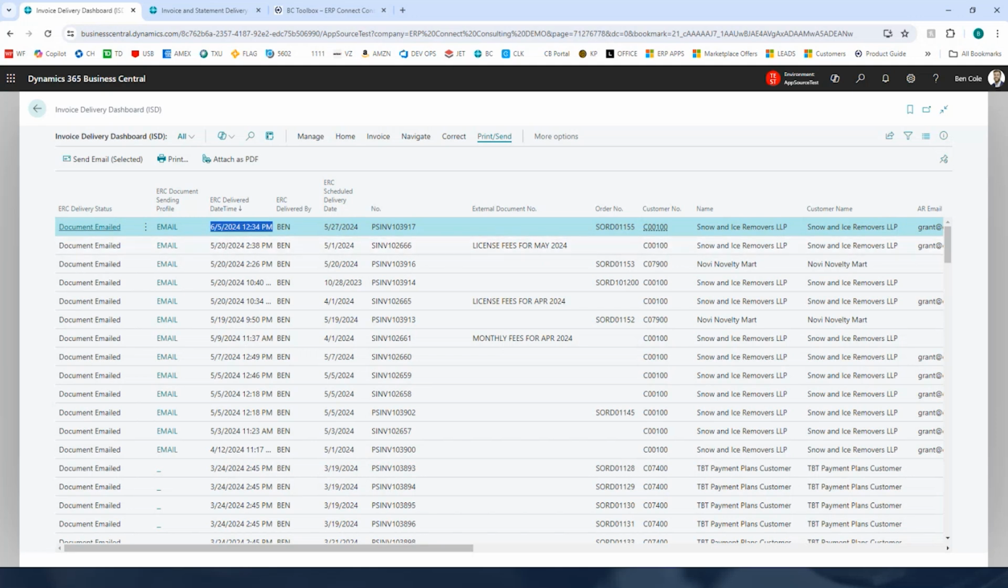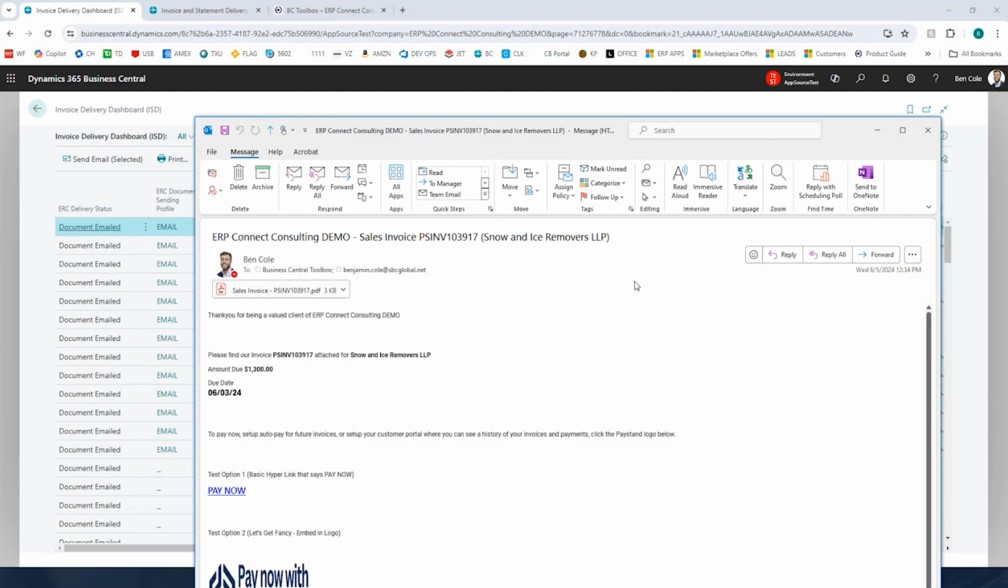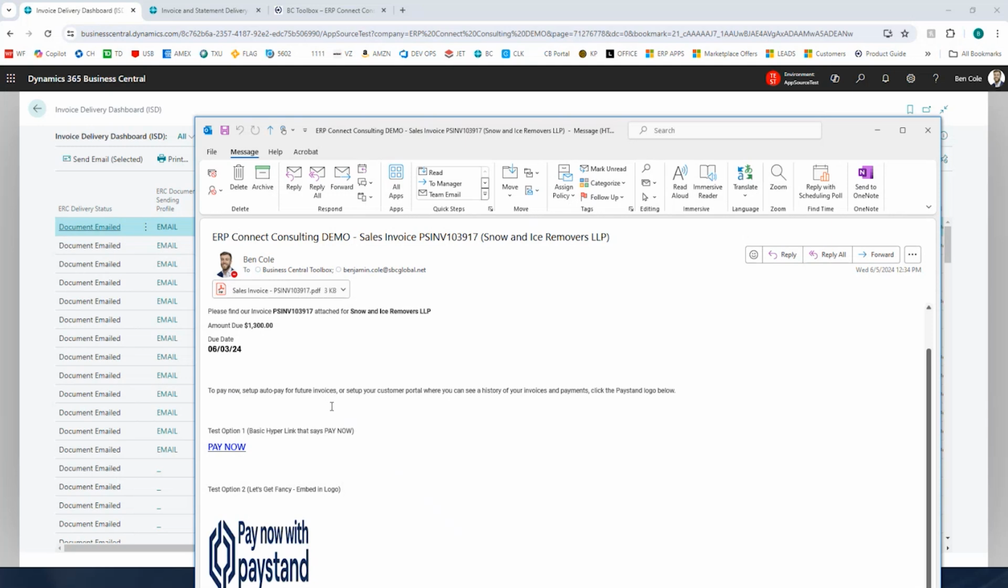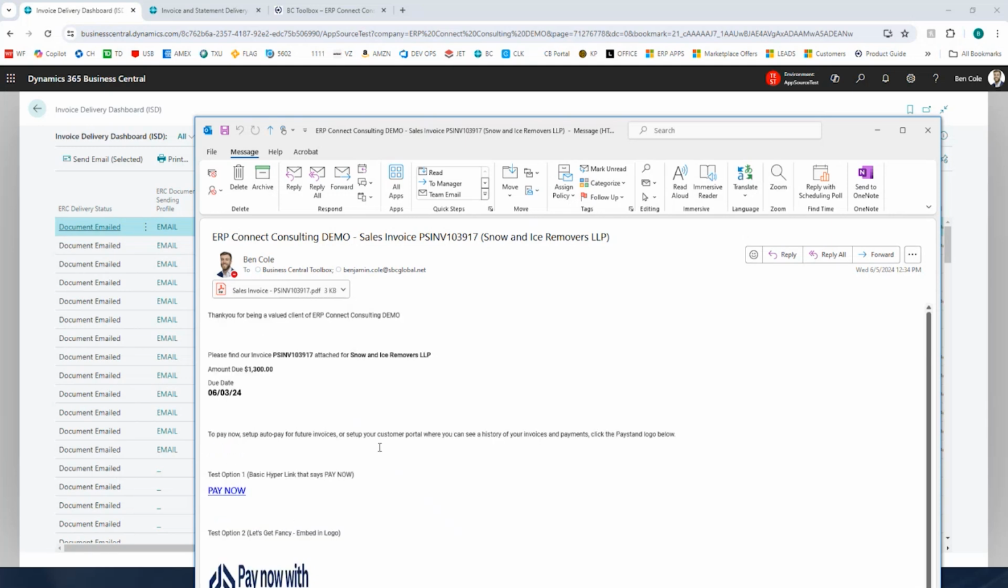And that's going to shoot over to my email inbox, which I'll pull over here. So now we can see, thanks for reading valued client. Here's the invoice copy, invoice number for snow and ice. Amount due is $1,300. The due date 6/3. And I was testing some stuff with a payment provider here that we've been using. You can pay now directly on the link. That's not part of our tool, but if you need other AR automation, kind of cash application receipts, there's other things out there that you can use as well. But again, email sent just from a click of a button from the dashboard.